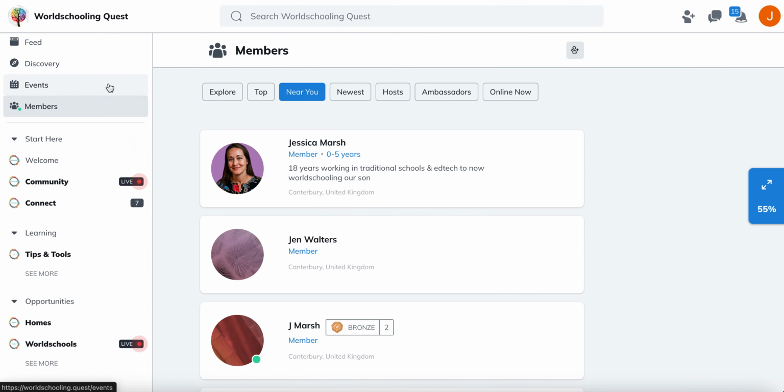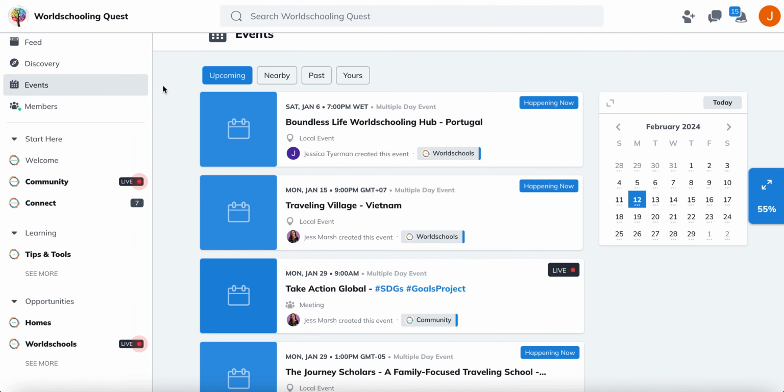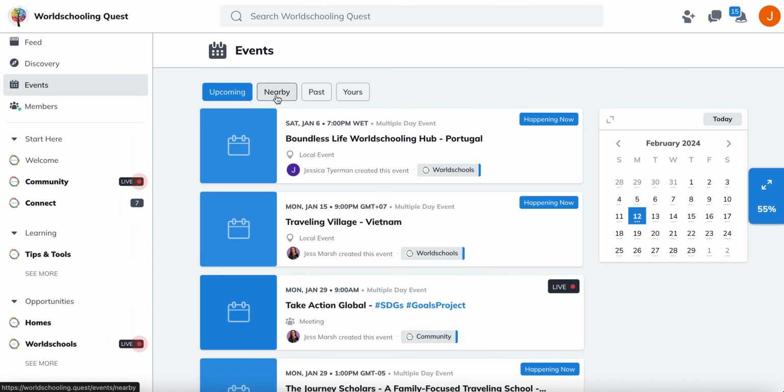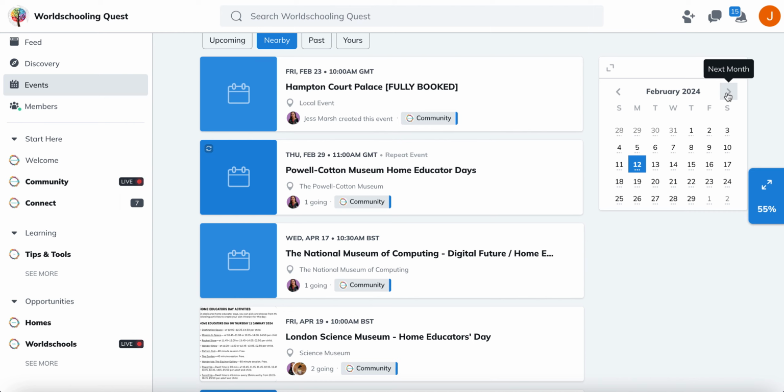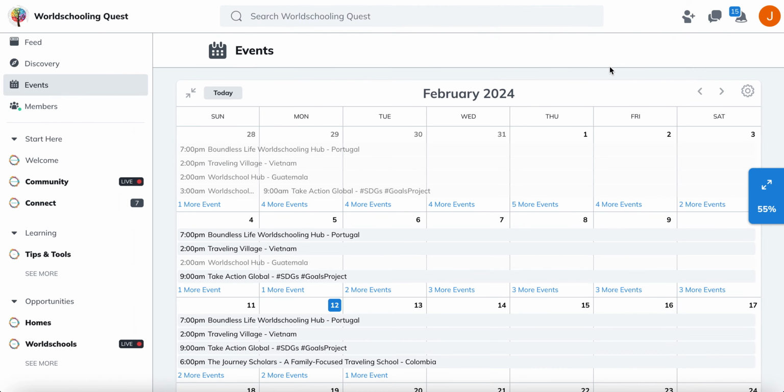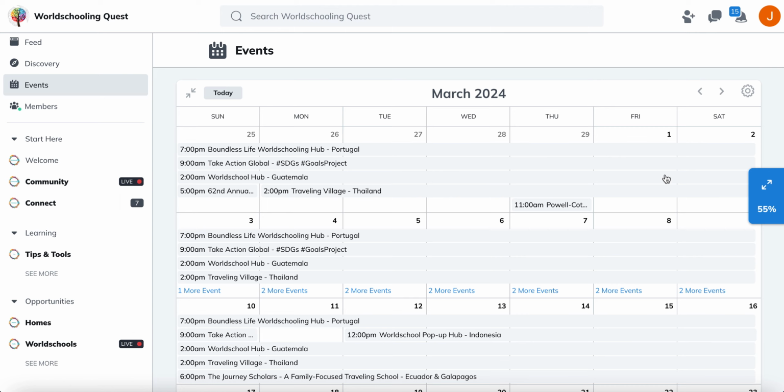And there's also, if you go to events, you can find nearby events where you can see what's happening around the world. If you're looking for a certain place, you can search by that. And you can also expand the month view there to see it in another way.